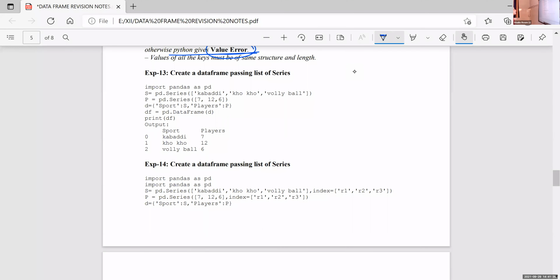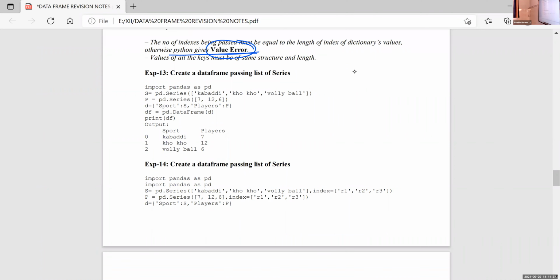Then the next topic is create a data frame passing a list of series. What is a list of series? Here first we use the same import statement, and I'm creating a series because the program is based on series. So first create a series. How can we create a series? S is equal to pd.Series within round brackets, give the values.